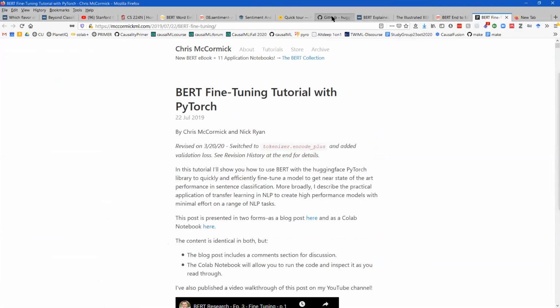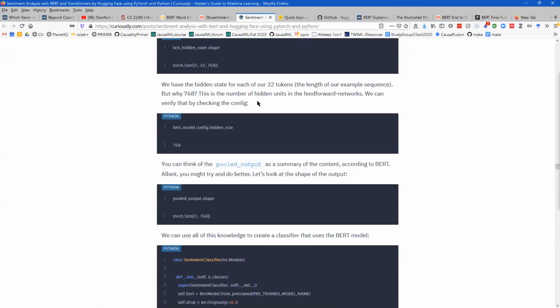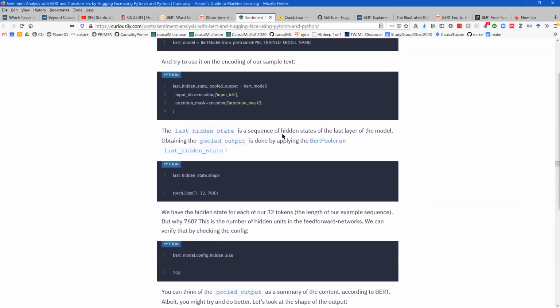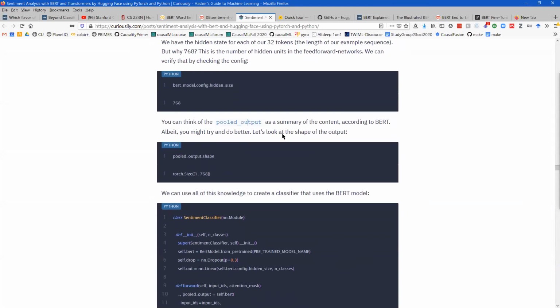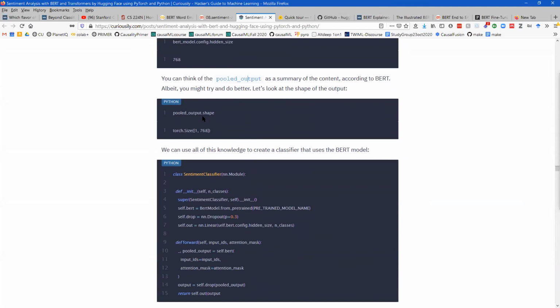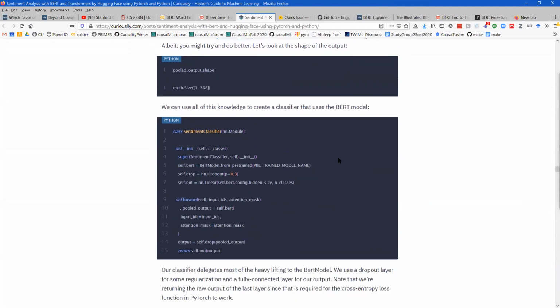Let's see, where were we? There we were. Between hidden state, attention, pooled output is a summary of the content. Use all of this knowledge to create a classifier that uses the BERT model. So then they built a class to do that. It's a subclass of sentiment classifier. So apparently there's already something in Hugging Face that knows what a sentiment classifier is. Self.BERT gives you the specific model name as an input. In this case, he was using the BERT uncased base model.